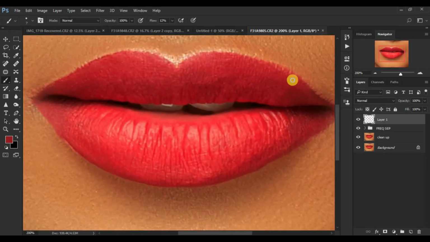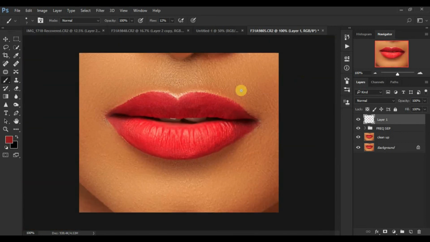So we are now going to sample from above the lip of the model, like on the skin area, close by, and just refine this line.